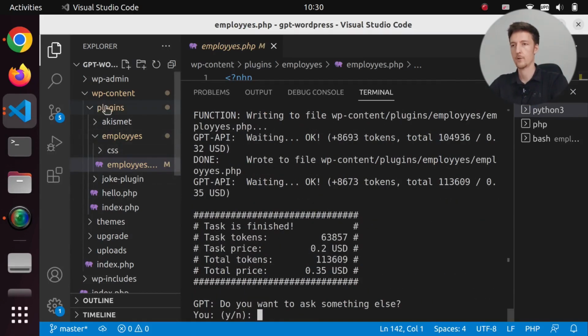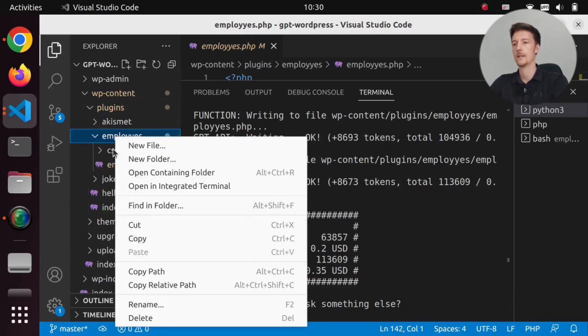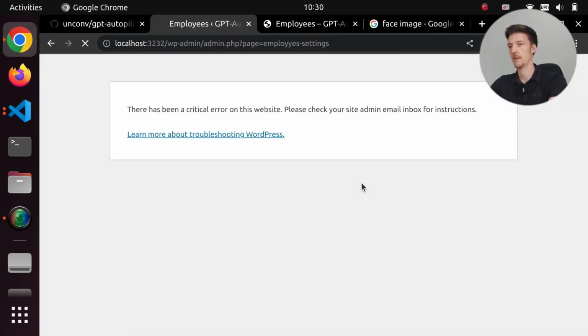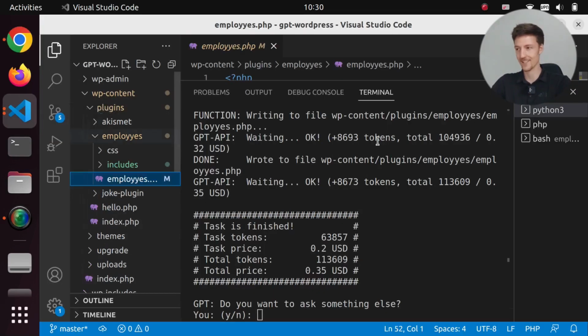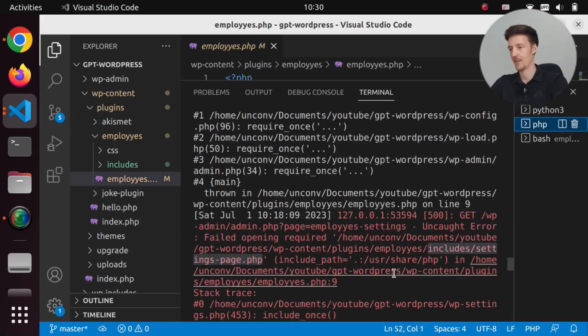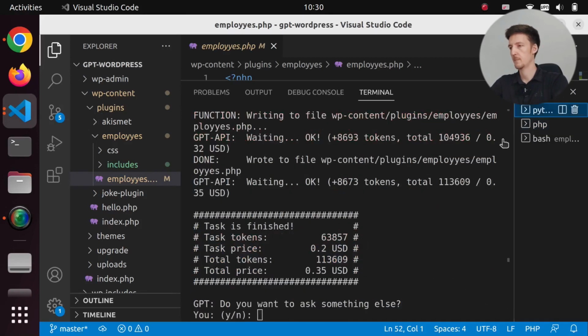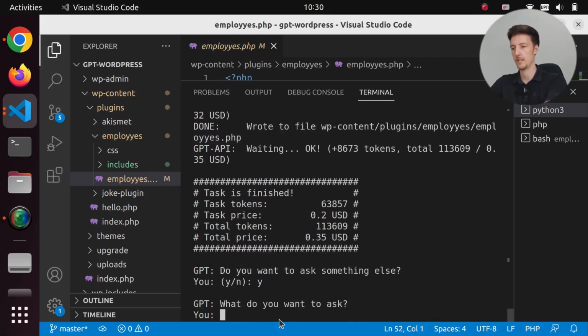So I think it created again the same folders. Now I don't know why VS Code is not refreshing this folder, but it did create something. So let's go here and refresh, and we have a critical error again. So let's see what the error is. Syntax error, unexpected token.